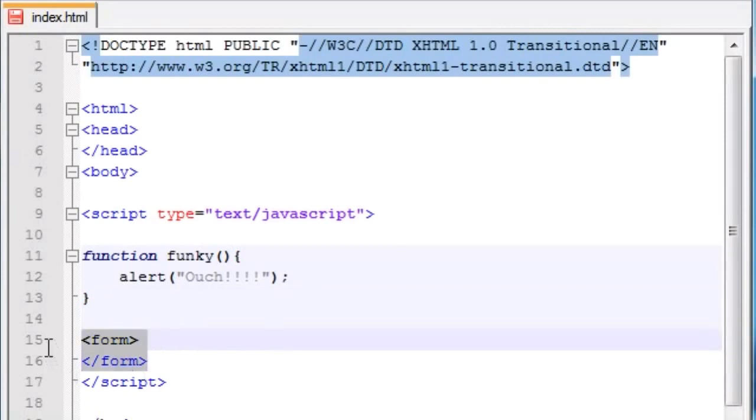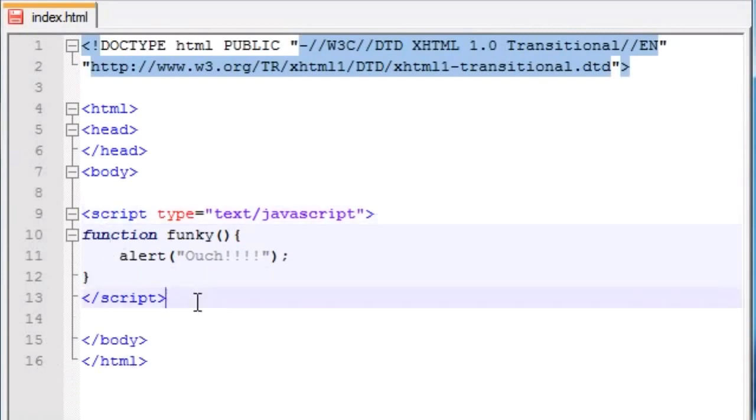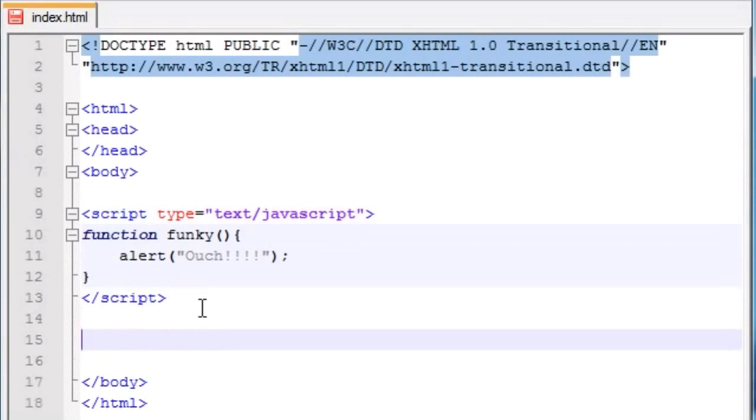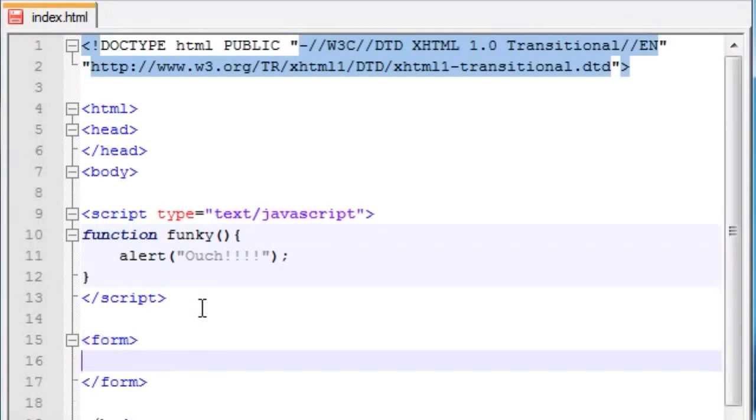So actually we need to do that outside the JavaScript. Since it isn't actually part of JavaScript, it's actually part of XHTML. So go ahead and add a form and end your form right here. And inside your form, you're only going to have one element, the input. And by the way, if you have no idea what I'm doing right now, go ahead and watch my XHTML tutorials. I talk all about forms and stuff like that.